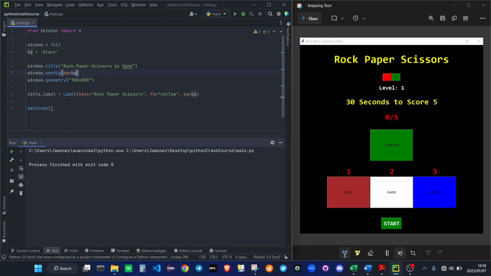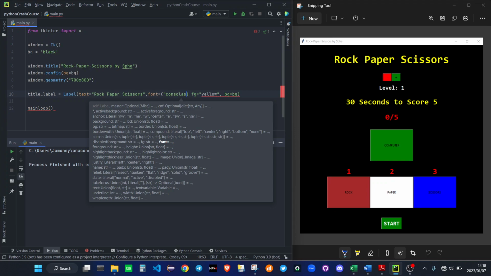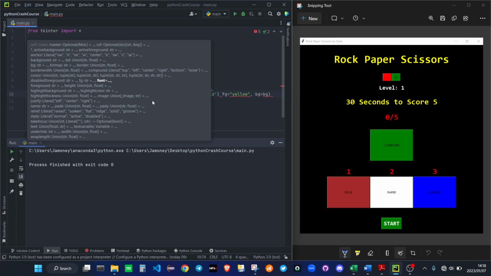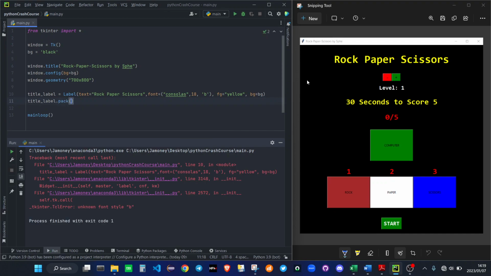What else? Oh, the fonts and the size. Let's say font equals, I'm going to write Consolas, and then is it bold? I'm not sure. I don't think it's bold, but let's say 18. Or maybe let's say B. Is it bold or B? I think it's just B. Let's try and run this. Oh wait, I have to pack this label onto the window first. So label.pack.